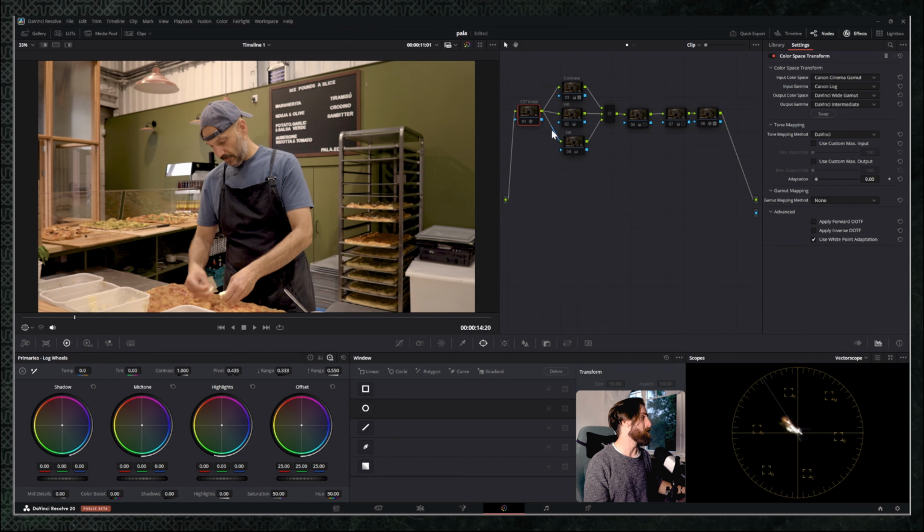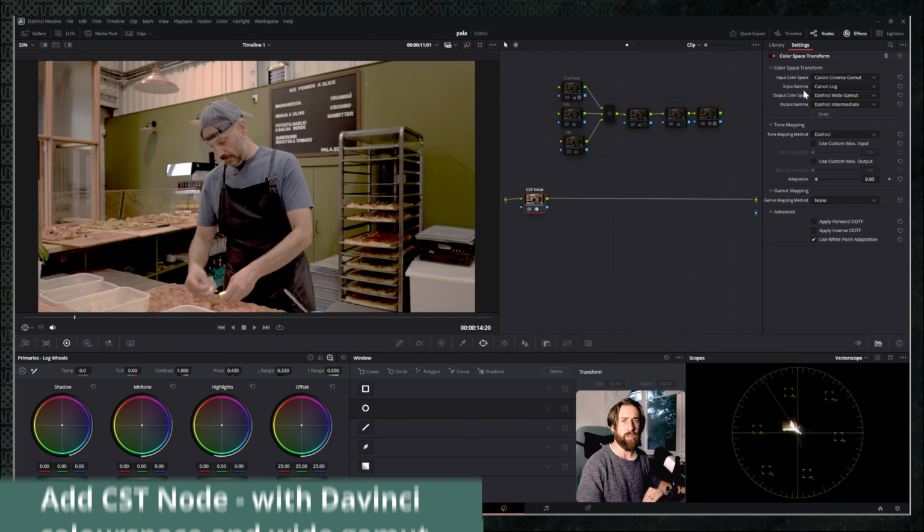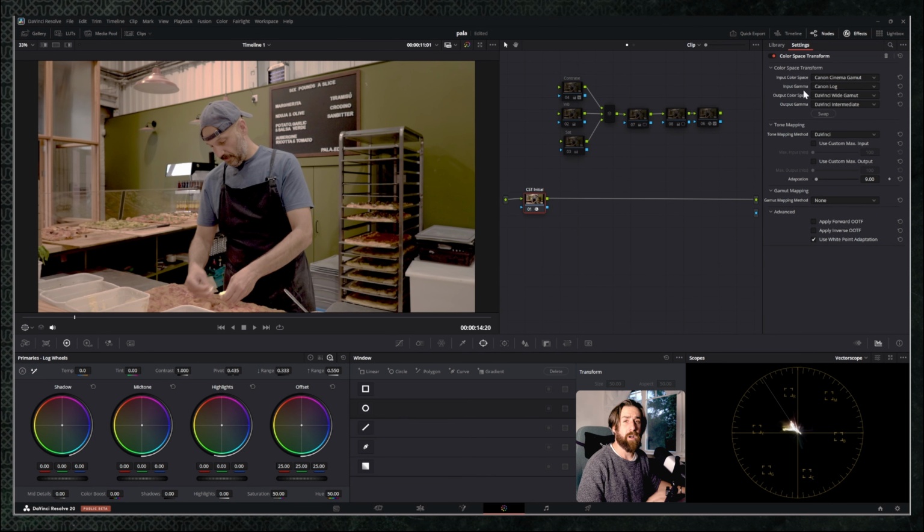So first up, with your raw footage, in this case we shot on a Canon EOS R in the Cinema C-Log gamut. We'll want to add a color space transform. Enabling this, you'll see that within the effects panel on the right hand side, you can see the input color is Canon Cinema Gamut, the output gamma is Canon Log, and then for your output color space, this is where you get more information, it is DaVinci Wide Gamut.